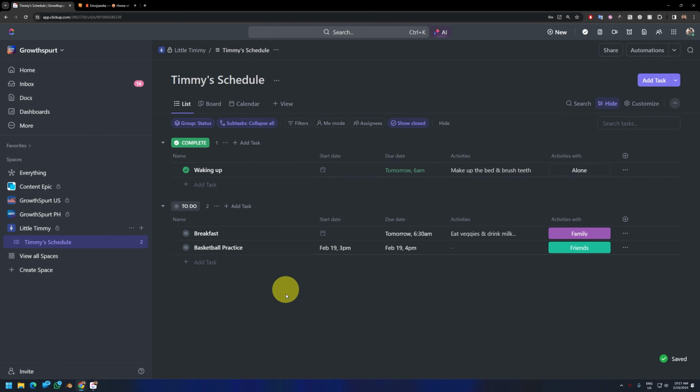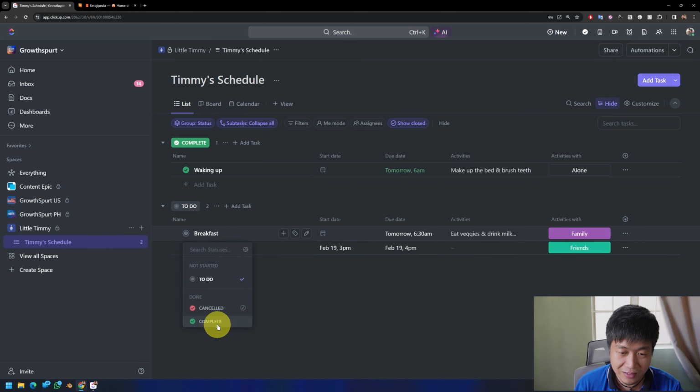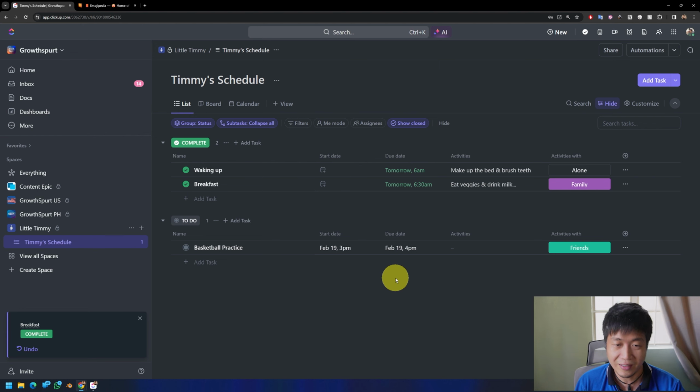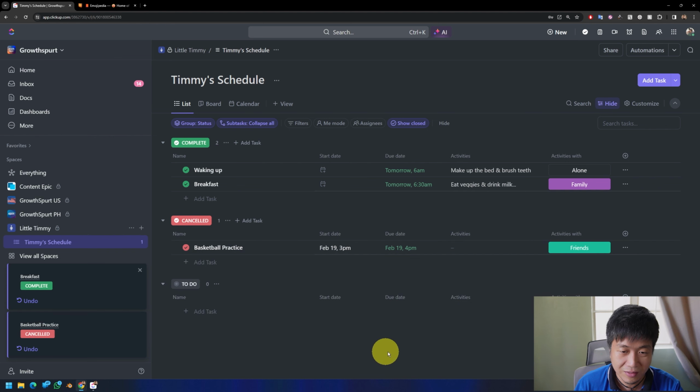So whenever you want to just see any task that has been completed, it'll show up here. So just click show closed and save the view. And then anything that's finished, you can just see it at a glance. So breakfast, let's say it's done, it's complete. And then let's say the basketball practice was canceled. You can just put it under canceled. And there we go. So really easy.